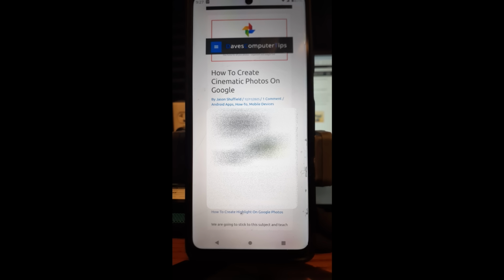But we're going to go into how to create cinematic photos on Google. I'm showing you how to do this on my Motorola Edge Android phone. This is for a mobile device, so I'm going to show you how to do it that way.